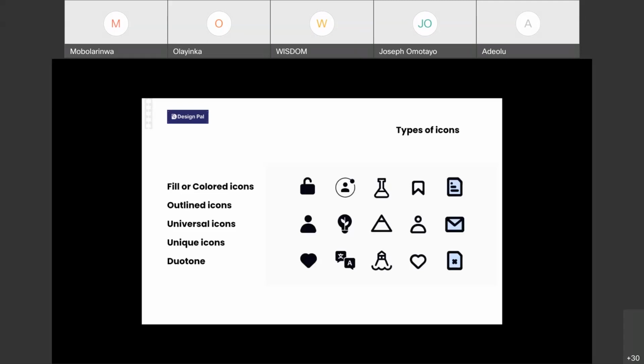All right, all right, all right. Sorry about that. I have to switch my network to my mobile data because of NEPA issues. Yeah. So I'm back, and I was at universal icons.